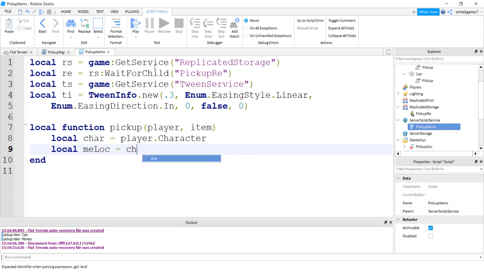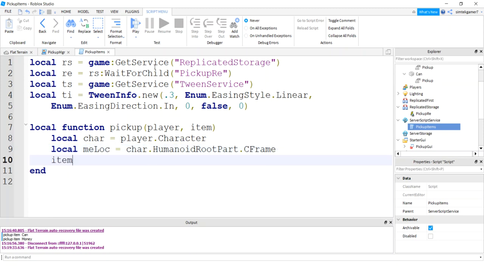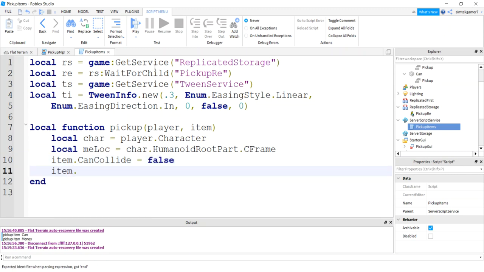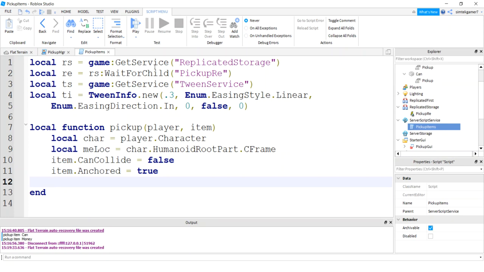All right. Char.humanoid root part, all right, humanoid root part dot C frame. So wherever I'm standing, wherever my player is standing, all right. For the item, I am going to hit can collide. I'm going to change that to false so it doesn't bump into anything, and then I'm going to anchor it so that gravity doesn't affect it or anything else like that. I don't want any in-world stuff affecting it, only my script.